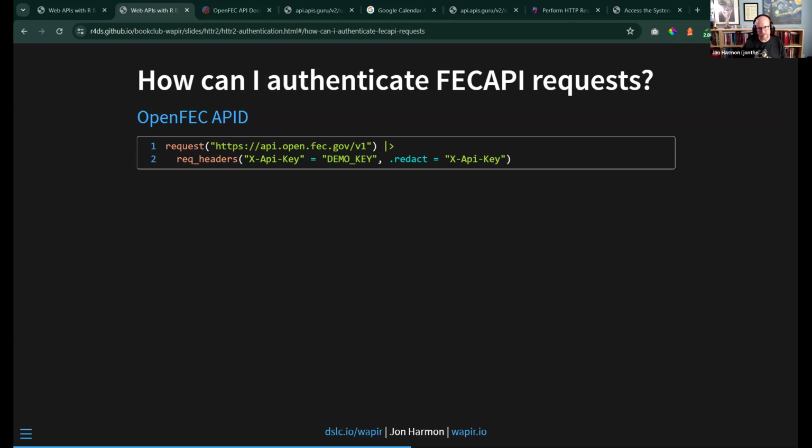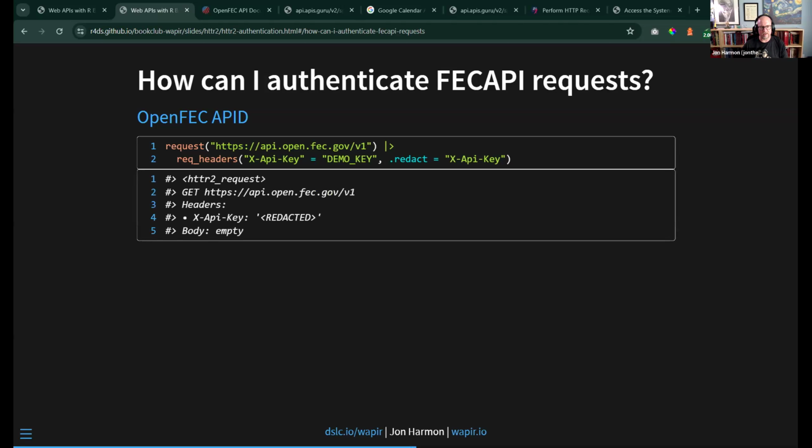And so if we use rec headers, we say X-API-Key equals DEMO_KEY, tell it to redact that. When we print it, it's redacted. It doesn't show up in the print. Again, it is in the object, so you can find it, but you know what your key is anyway. But it doesn't just print into a log that things can easily see.